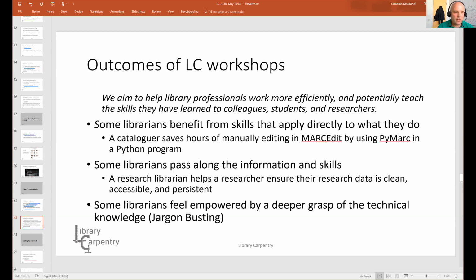So what will librarians get out of library carpentry? Some librarians will benefit directly from the skills. So we don't have a lesson on MARC at present because it, again, isn't a broad enough skill, but a cataloger might save hours from doing things in MARCEdit versus just writing some code in Python with PyMarc.